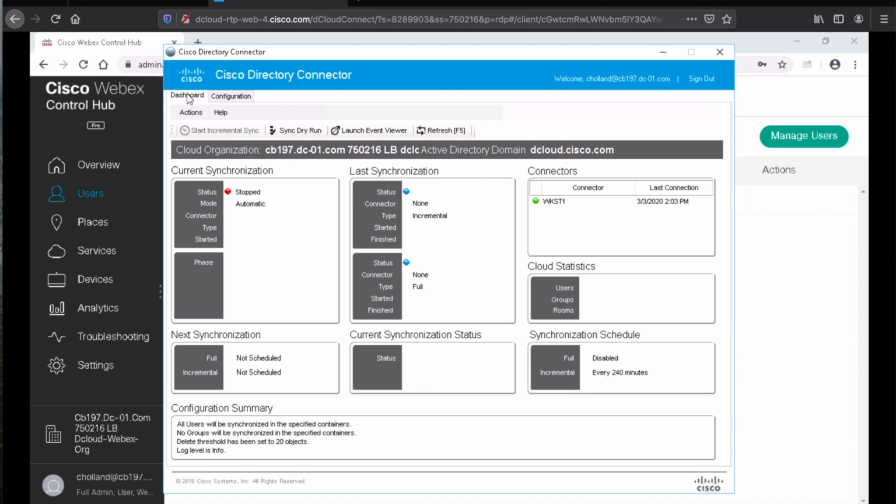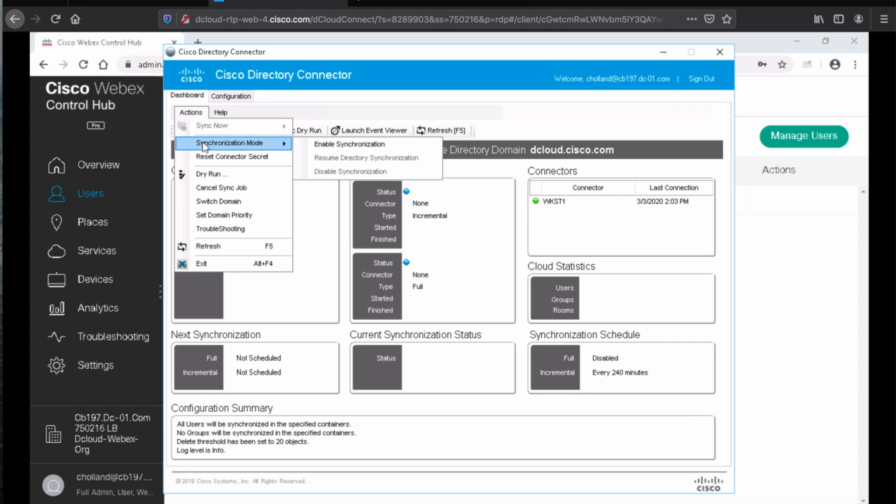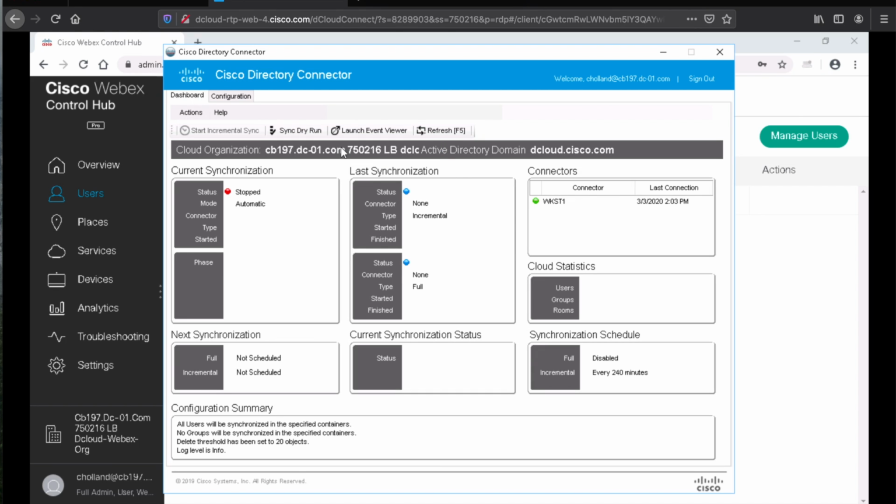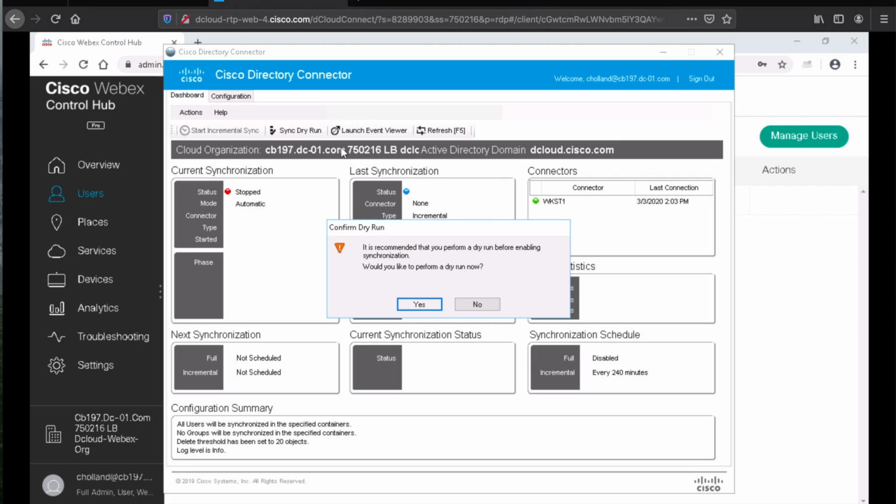And then I'm going to come back to dashboard, and under actions, I'm going to choose synchronization mode, enable synchronization, right? Now, it's a good idea to do a dry run before you enable synchronization. I could have just said sync dry run right here too. And I believe under actions, I have a dry run option too. But when this pop-up window comes up, would you like to perform a dry run now? Now I'm going to say yes.